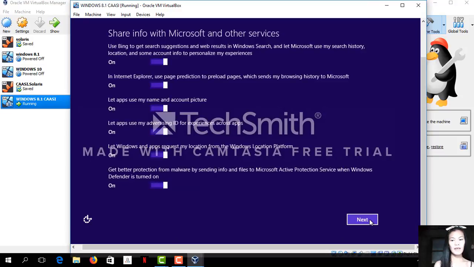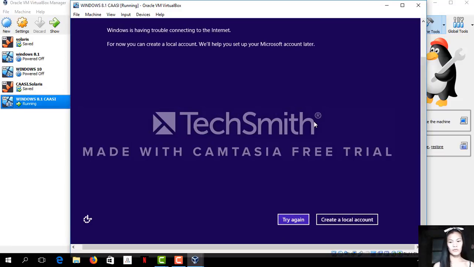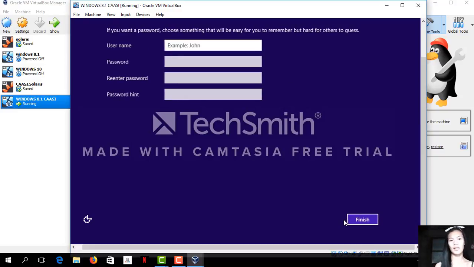Next, and next. So it says it's checking your internet connection, but I'm not connected. So let's wait. What button or next step are you going to do? So as it says here, for now you can create a local account. Since Windows is having trouble connecting to the internet, we go to create a local account.